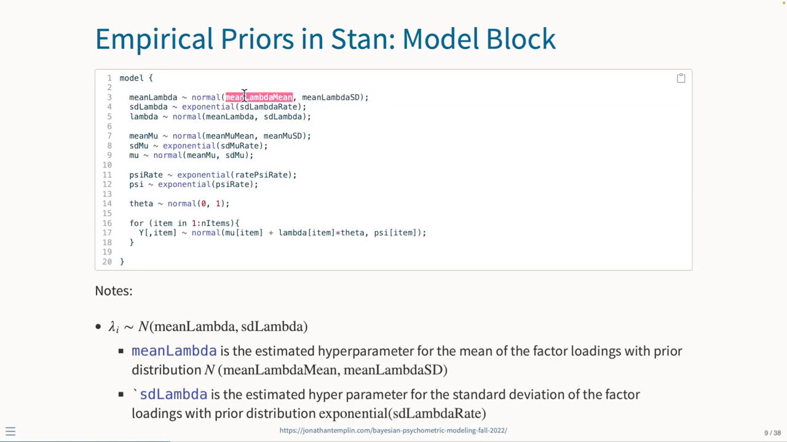It has a hyperparameter. Now, I'm going to import the hyperparameter. I'm going to send it in as a piece of data. But I had to name it something, and I'm literally calling it mean lambda mean, which means it's the mean hyperparameter for the mean of lambda. Seriously, mean lambda mean. And then I have mean lambda SD, which means it's the standard deviation hyperparameter for the mean lambda empirical prior, and so on and so on. Same thing with mu, and same thing with psi.